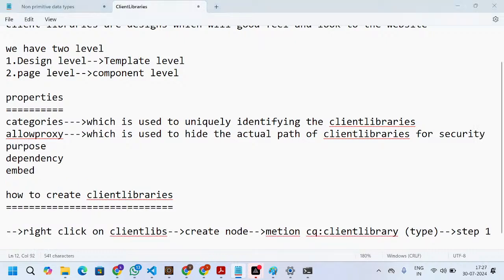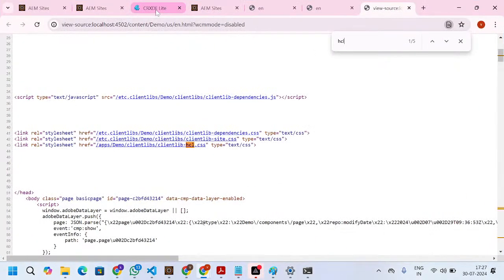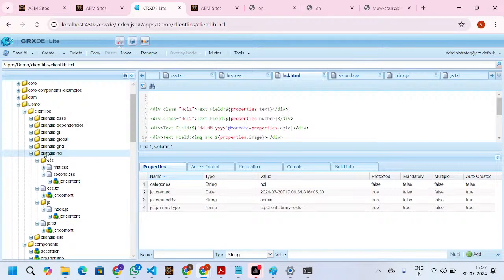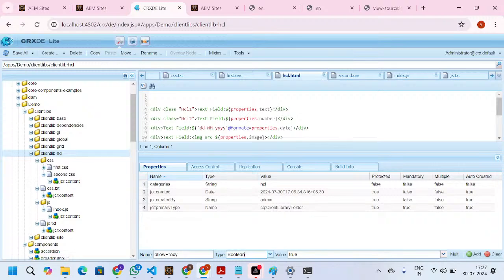Are you guys clear with my point? So I will show you, I will add allow proxy, and then I will show you. This is my client libraries, right? So here I am adding the property allow proxy, and then the type is boolean, not string. You can mention boolean, then true, and you can save.